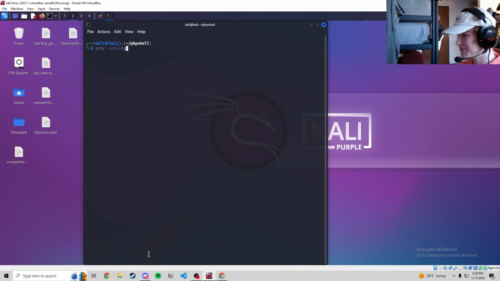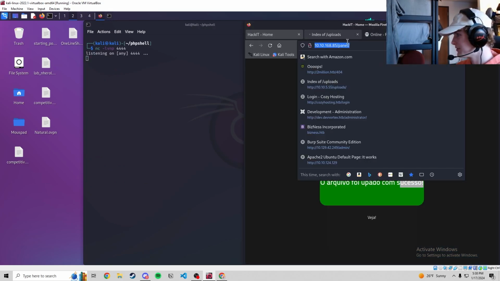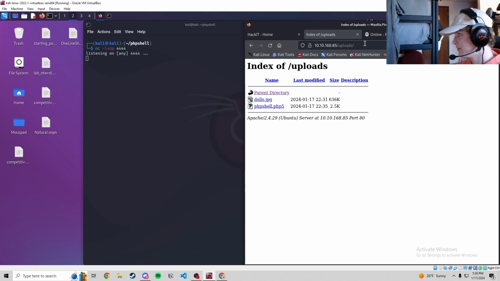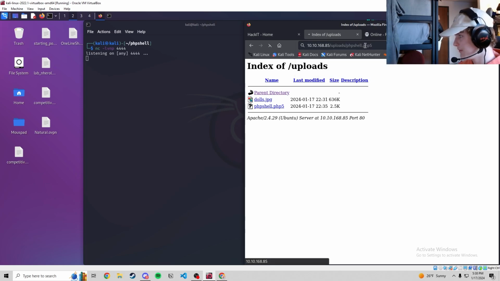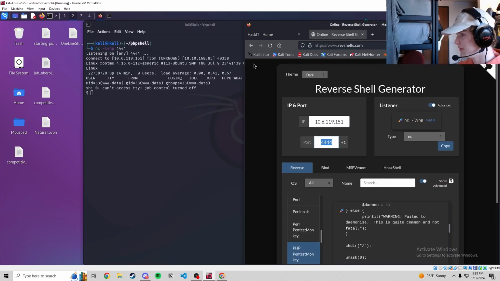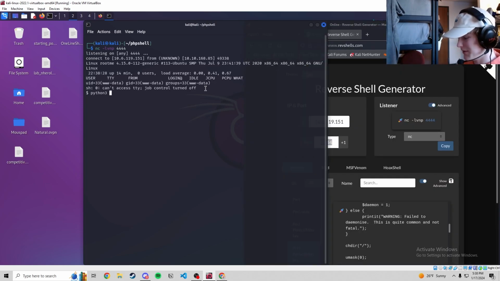So let's try again. Let's go on our listener, and then if we just reload this page, go to php shell.php5, we get our reverse shell again. Let's just stick with the python3 command. I tried to learn something new today. I forgot it. We'll get back to that later. Import pty.spawn and in bash. Yep, there we go. Okay.